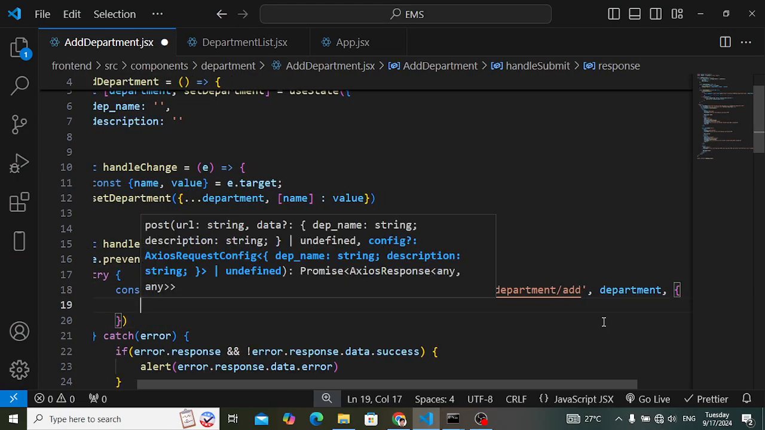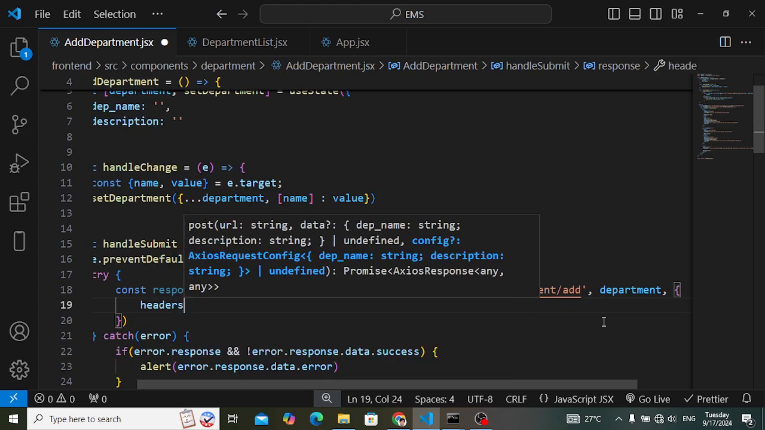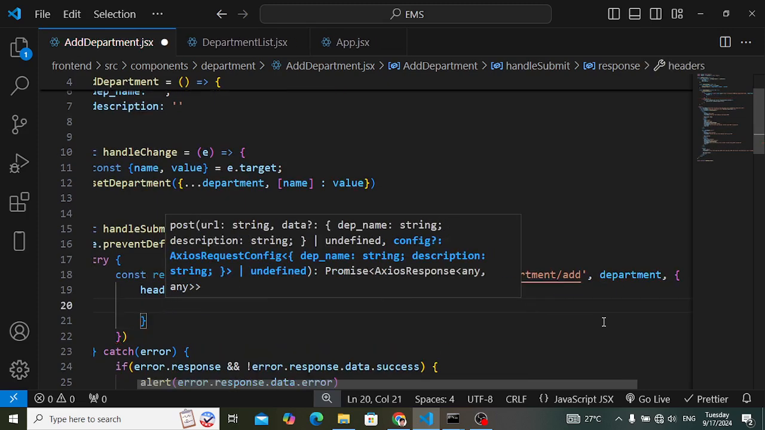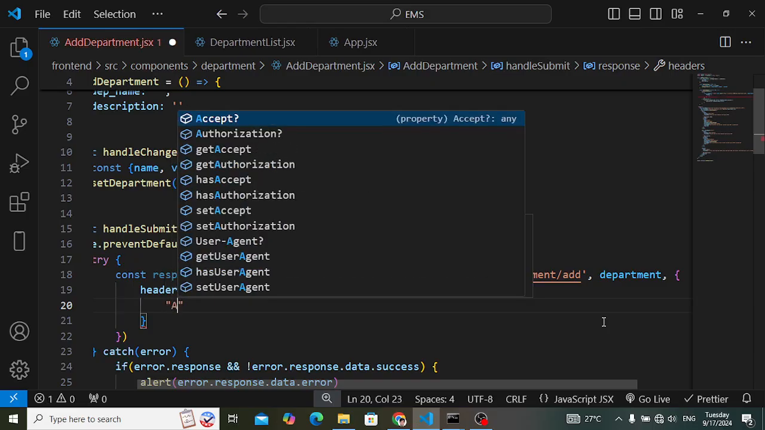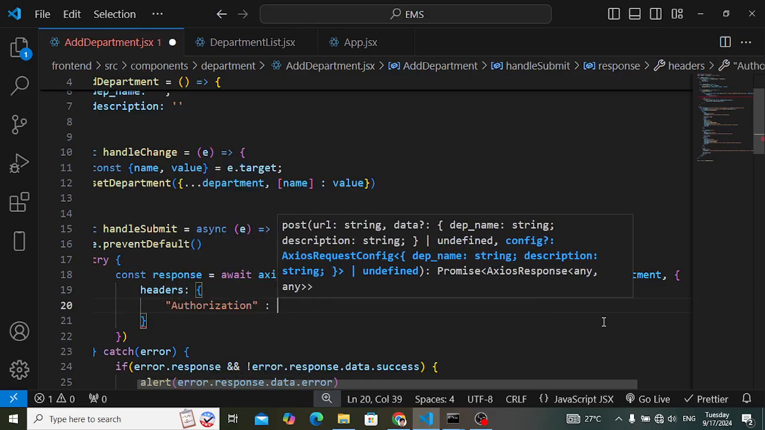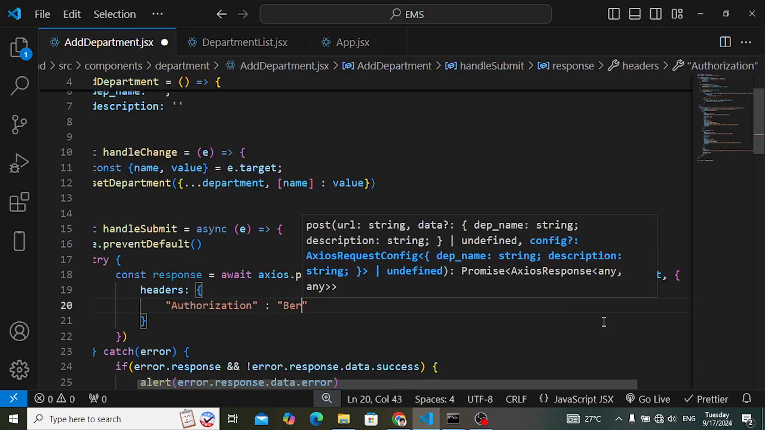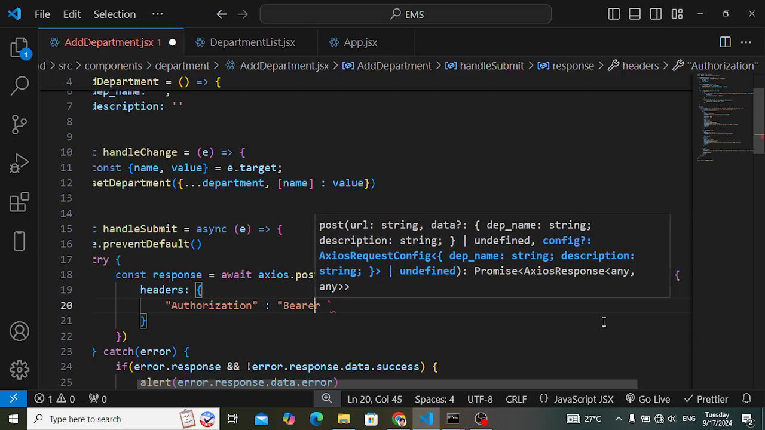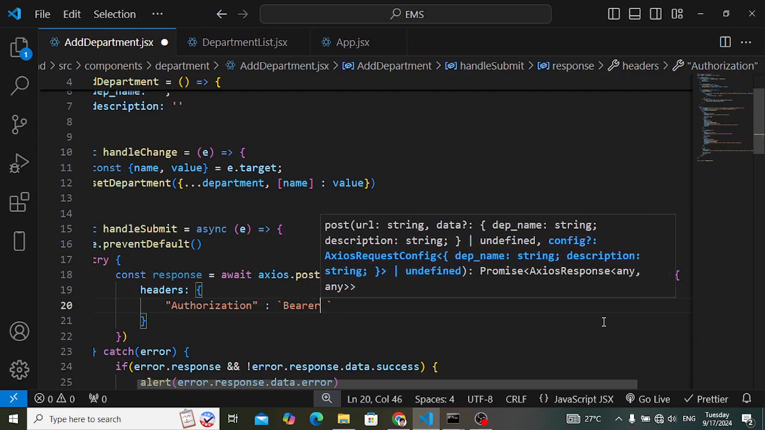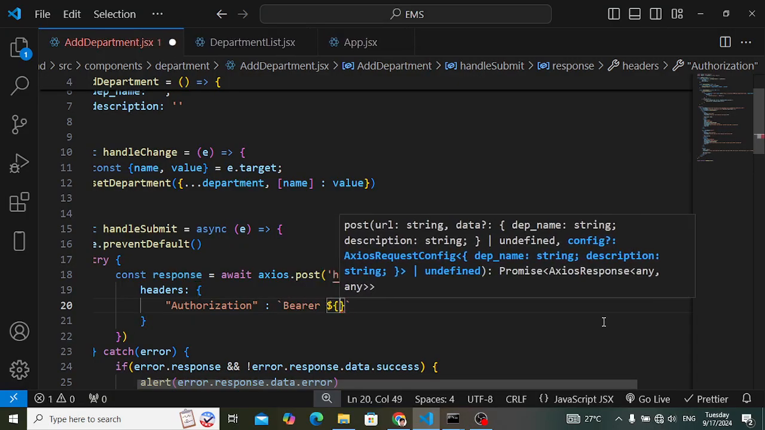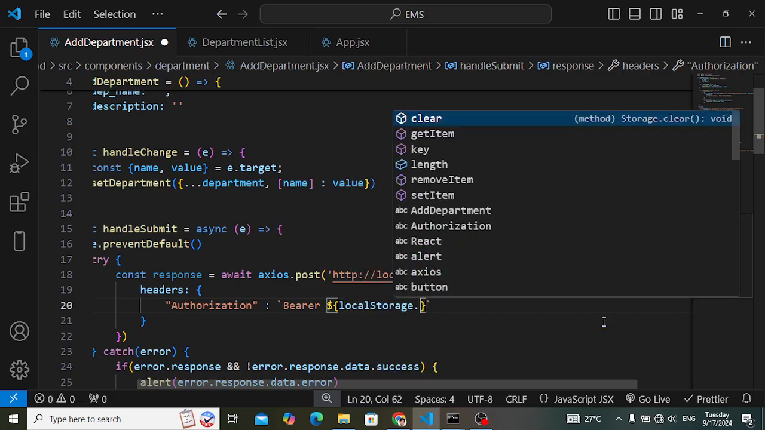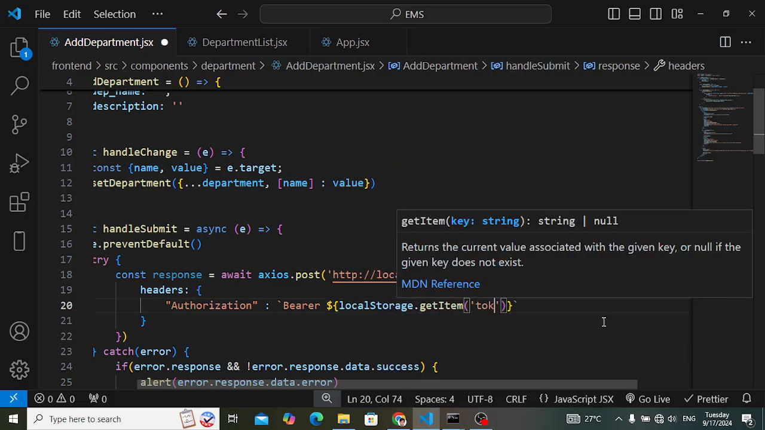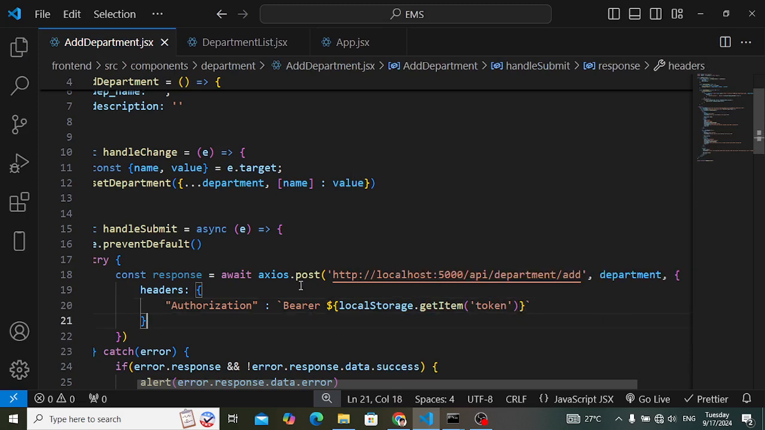After that, we will pass our headers. Inside the headers, we will pass Authorization, and here we will prefix Bearer with our token. We pass our token to check whether the user is admin or not. To pass the token, let's use backticks, because we cannot write a variable inside plain quotes. So here I will write localStorage.getItem token. We pass the token with this request.